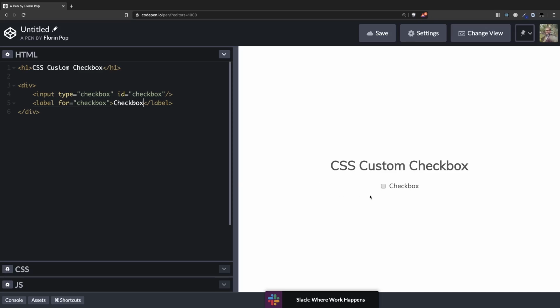So now if we click on the label here, you can see that the input is triggered. So we can check it and uncheck it by clicking on the label and also on the input, like that. And let's add some classes. Class checkbox and class label.